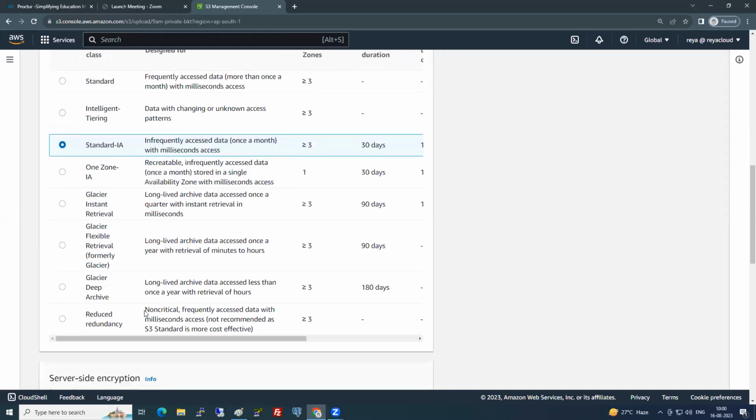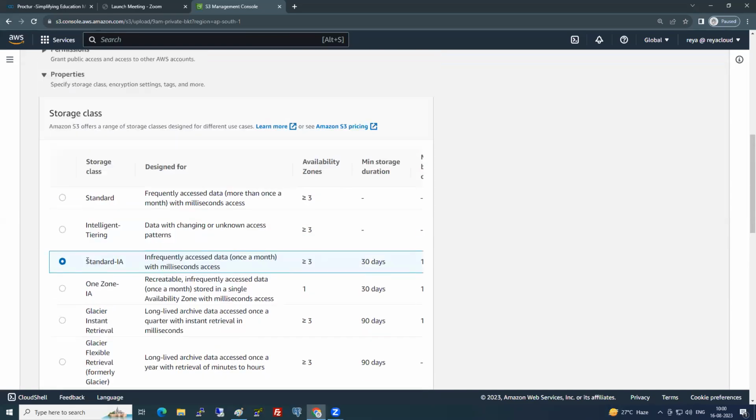Also, if you go with Standard-IA, you need to access it only once a month. So if you are accessing it twice a day, or even weekly, will you go for infrequent access? No. If you go for infrequent access, what will happen? Double the cost, because retrieval charges apply. Remember, only when you are sure about your access pattern should you select it properly. Otherwise, be careful while selecting it. You might think you are saving cost, but at the end of the day, you will get double the cost.